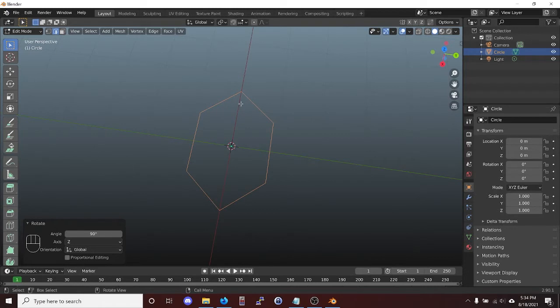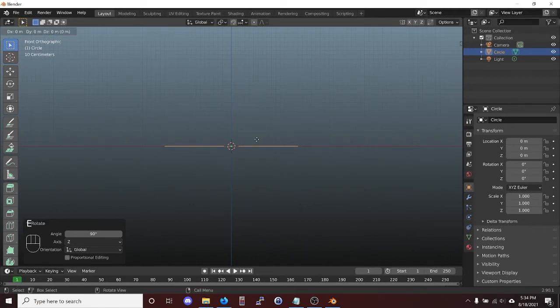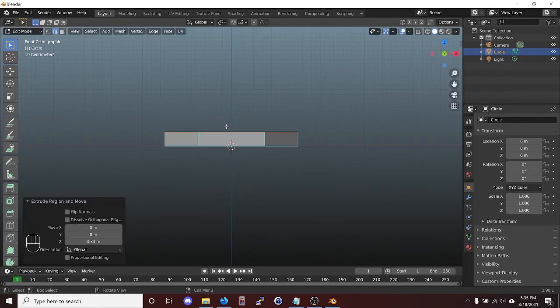aligned on the x-axis. Okay, so with that selected, we're going to go into a front view and we're going to extrude along the z-axis, so make sure the z is bright. If it's not, then make sure to hit Z to select. And we're going to go by 0.33, so just a little bit.